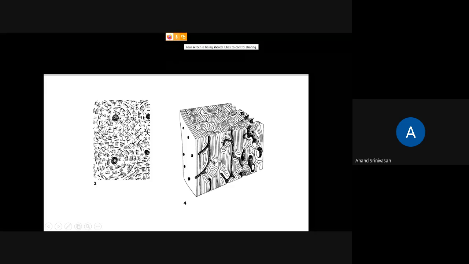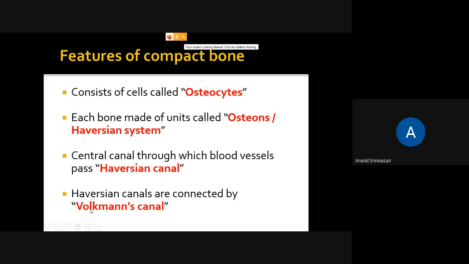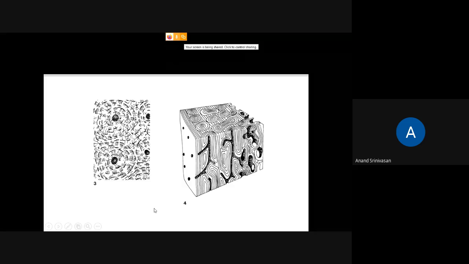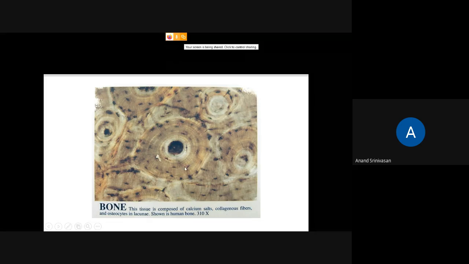The Haversian canals are connected with one another. Here you can see this is one Haversian canal, this is another Haversian canal, and these two Haversian canals are connected with one another. Here also there is another Haversian canal connected to the other. So all the osteons are connected by another canal, and this canal is called Volkmann's canal.